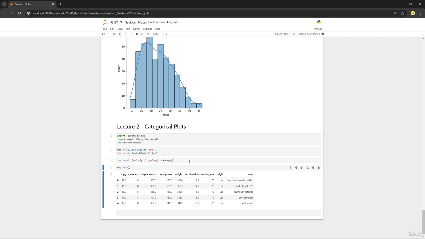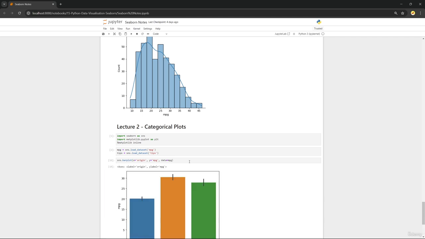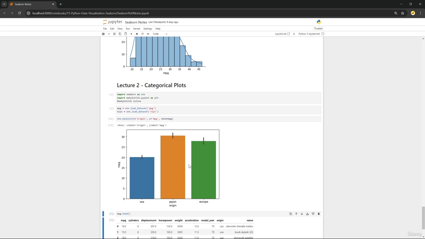And then running this cell will create a bar plot, which by default shows the mean or average of the y-axis. So in this case, that'll be the mean of our MPG for each country of origin. We can see that the USA has the lowest average miles per gallon, followed by Europe, and then Japan has the highest average miles per gallon.